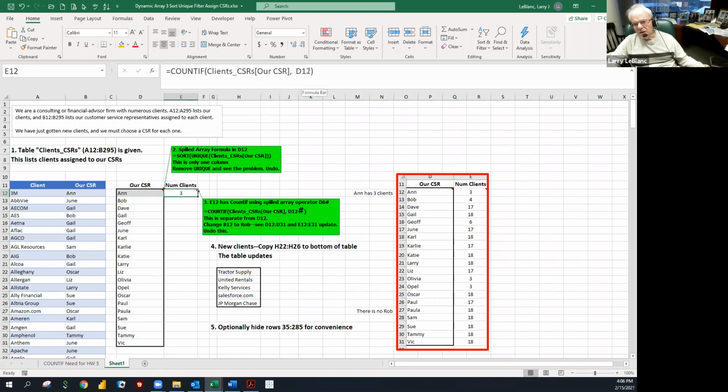So I'm going to put a hashtag, the spill range operator. COUNTIF, column B, D12 spilled down and to the right as far as it goes. D12 spills only down. Please take a moment and use that. Large font, the hash.